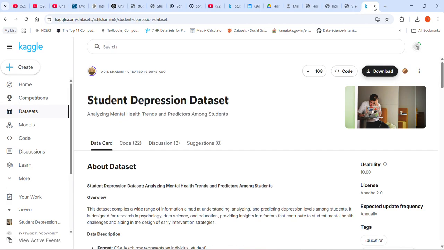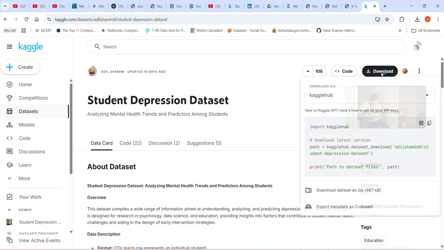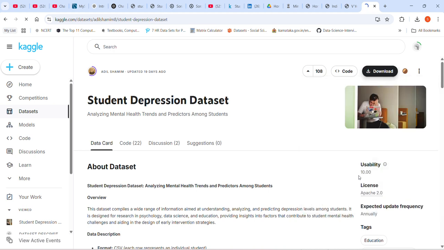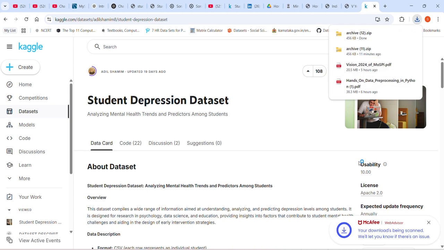For that, I'm using this particular Kaggle website. So I'm choosing this student depression data set, and you need to download it. If you click here, it will showcase the download dataset option. You need to click there so that it will download the dataset. You need to unzip that one.